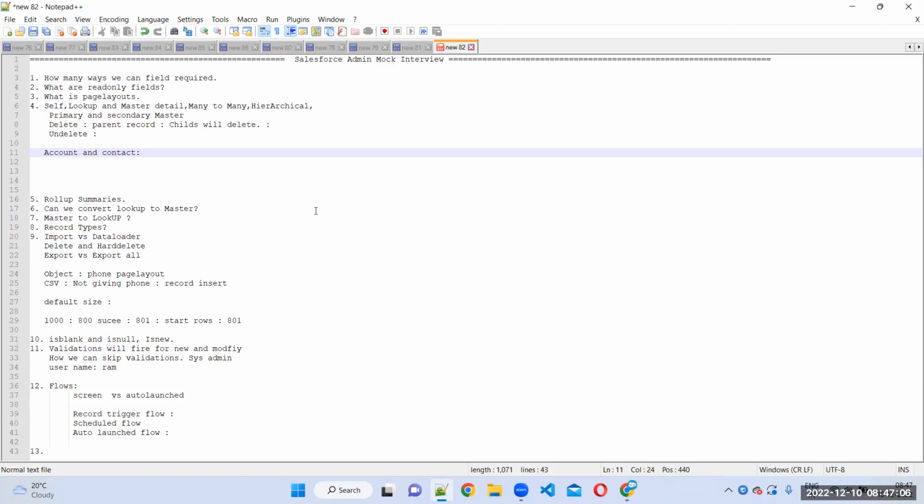So when we delete the account object record, the associated contact object record will also get deleted. This is because of a property they have, which is cascade delete. Because this property cascade delete is set to true, this is happening.